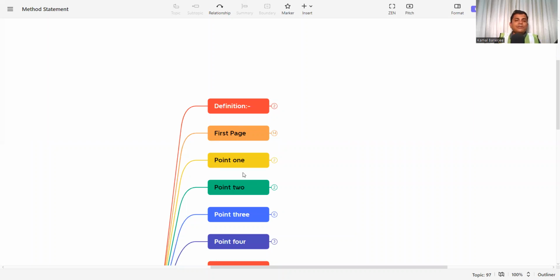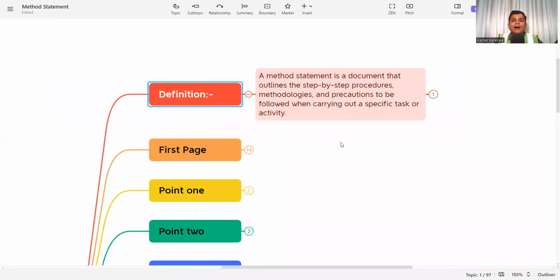So let's jump into the subject. What is the definition of a method statement? A method statement is a document that outlines the step-by-step procedure, methodologies, and precautions to be followed when carrying out a specific task or activity.